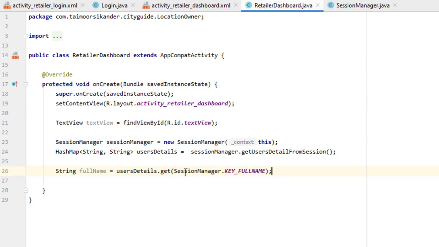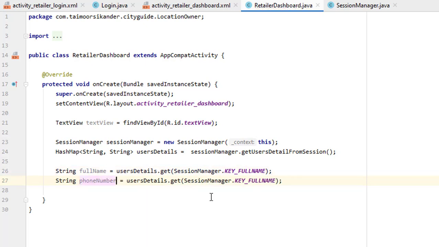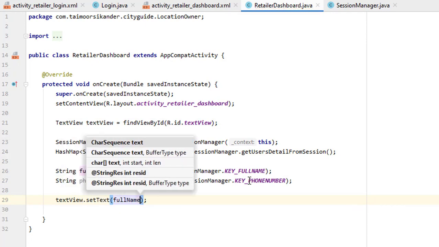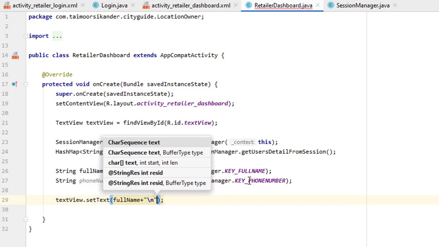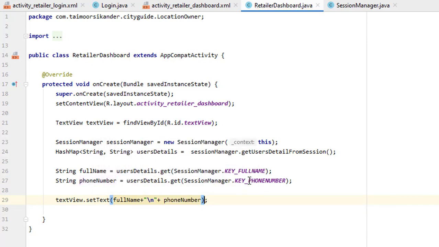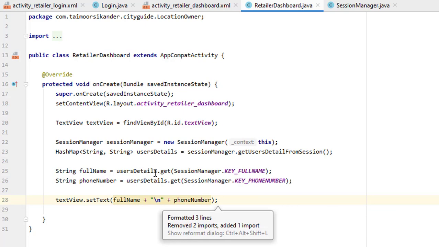So by this way we are going to get the data, and now we are going to show it on the text view. Text view dot set text. Let's just set the full name plus \n for the new line, and again a phone number. Now let's try to run the application.